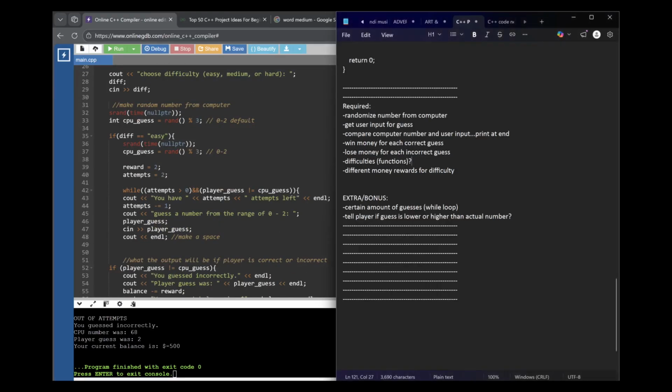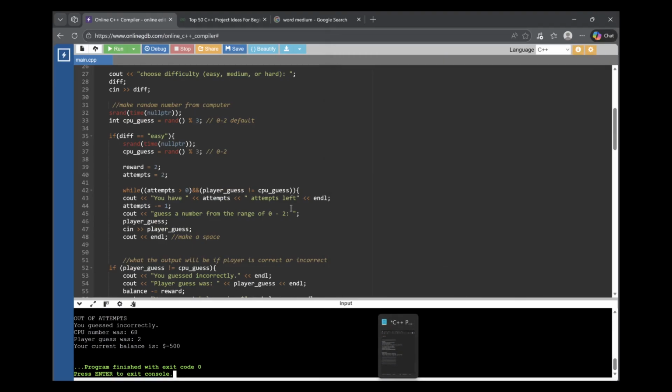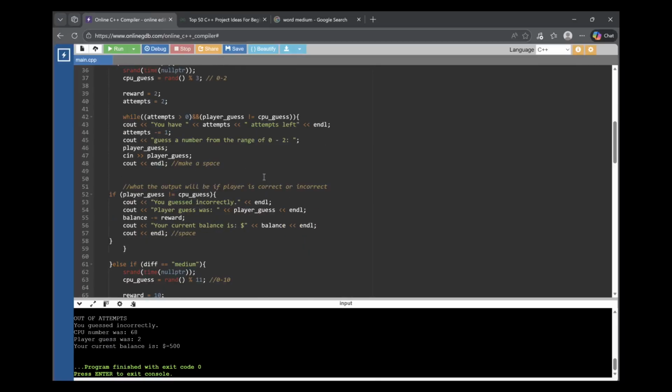So let me see what the other thing was. Certain amount of attempts, guesses, while loop. Tell player if guess is higher or lower than the actual number. So far, that's another thing. I'll probably take a second to be able to do that. Let's just look and see what's up.